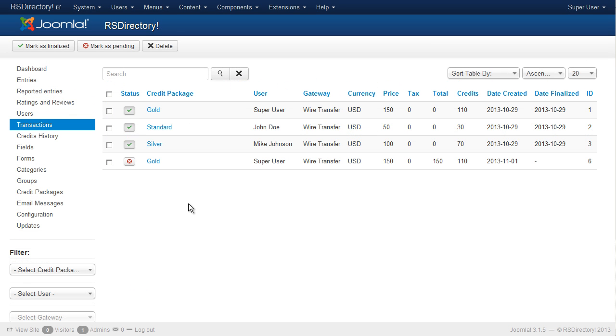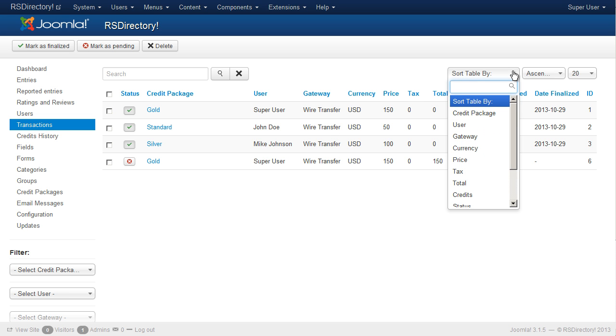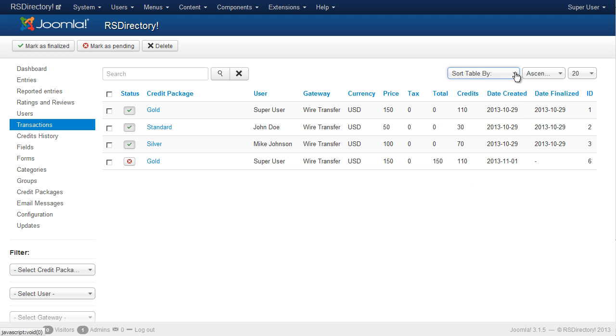The component allows selling credit packages through the PayPal, Authorize.net, and 2Checkout payment processors, as well as offline payments. Naturally, a Transactions Management tab was needed. The Transactions tab provides information on the credit package: name, price, offered credits, gateway, currency, tax, and the total amount paid. This information can be filtered as well.